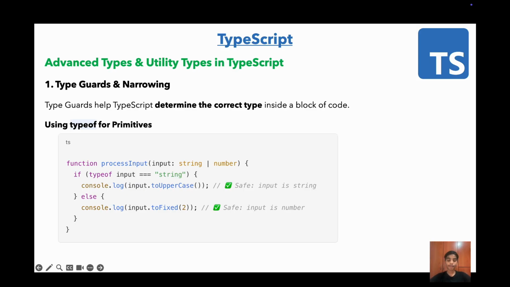Let me explain something. If you say input is string or number, and try saying input dot toUpperCase, TypeScript will give an error, because this input can also be a number. That's where we first check if this input is a string, then only we execute this, else we execute toFixed. Just to be clear, toUpperCase is exclusive to strings, and toFixed is exclusive to numbers. Alright, now let's look at this function in Visual Studio Code.